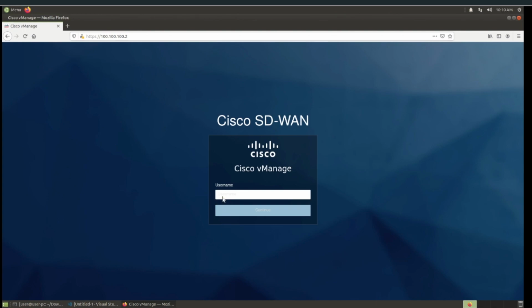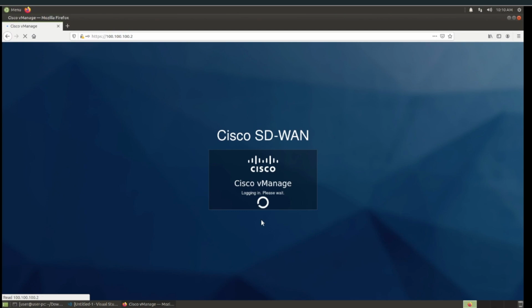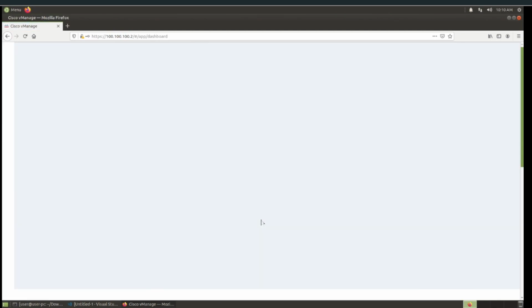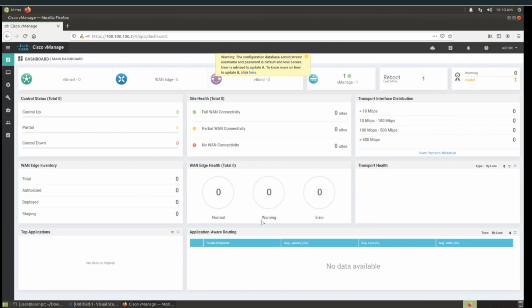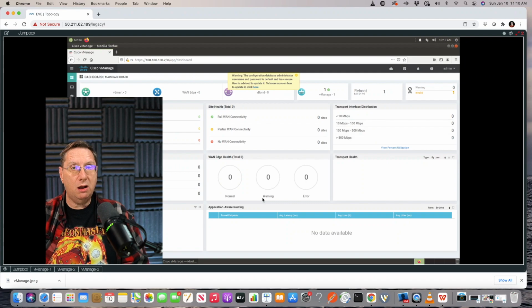I will try the credentials of admin, hit continue, enter the password of admin, log in, and let's see if it lets me in. Now, it may or may not be ready given the amount of time that I've taken to get things set up, but in this specific instance, we do see that we have a vManage management console, and that vManage management console is ready for me to begin configuration.